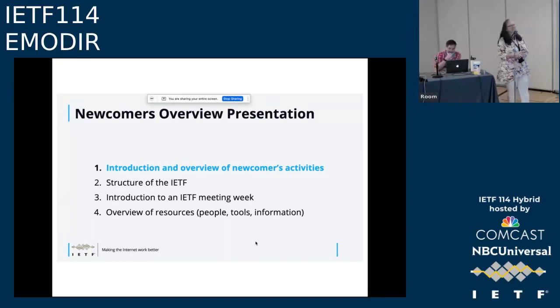Also, if anybody is interested in helping with the Emodir activities, we'll ask again at the end. Any feedback you have on information that you might have missed or things that would help you find your way around the IETF, please be sure to share, because that all helps us improve those activities. Next slide.